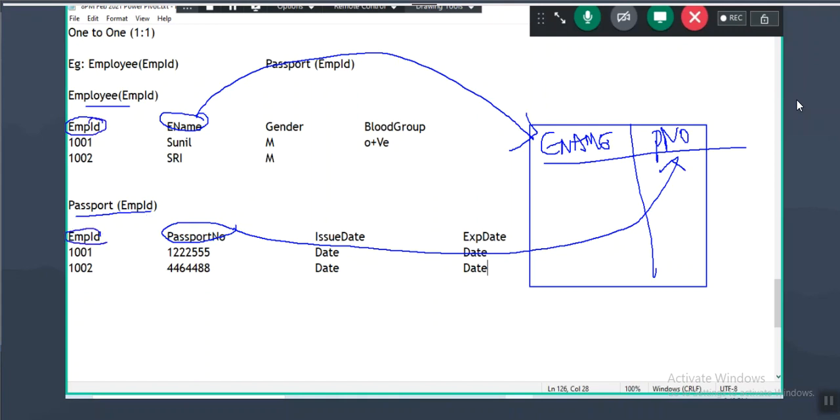Employee ID. You need to link these 2 tables based on a common column called employee ID. And when you are linking the 2 tables, you need to give the cardinality. Here cardinality is 1-to-1. So one employee will have how many employee IDs? Only one employee ID. So one employee can have how many passports? One employee can have only one passport.